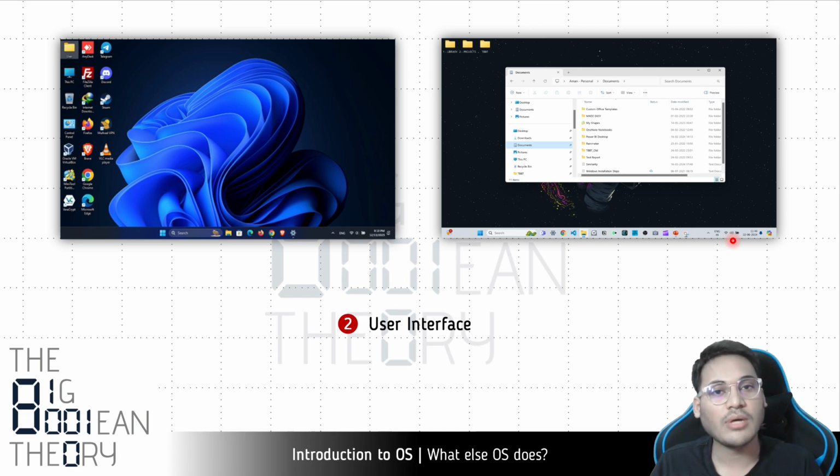When you install the Microsoft Windows operating system, this user interface comes with it, because without this user interface, you would not be able to use the system. So this is how the operating system provides the user interface.